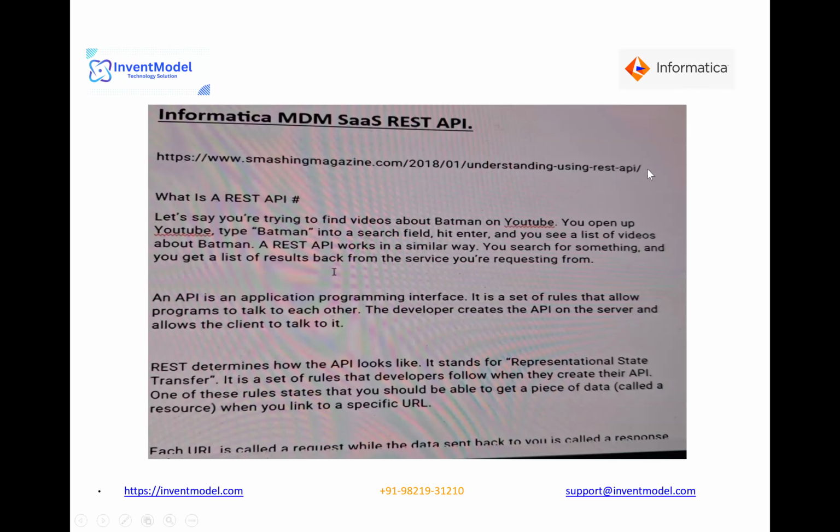So here we have certain information that we have given about what a REST API is. Let's say you are trying to find videos about something on YouTube. You open up YouTube and you type Batman into a search field because you want information on Batman, and you hit enter. So you see a list of different videos about Batman. Now, how does the REST API work? You search for something and then you get a list of results. In a similar way, the previous example that we have given.